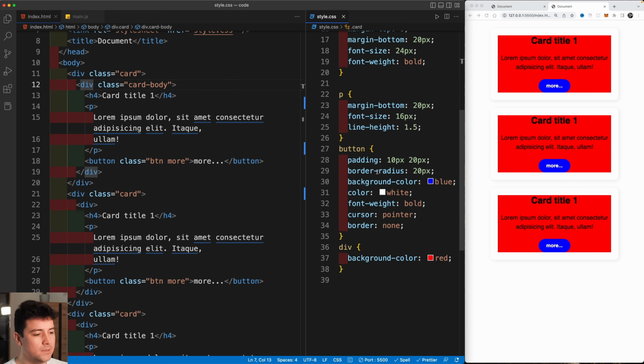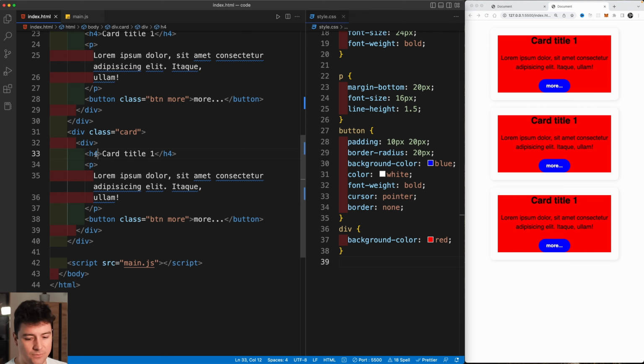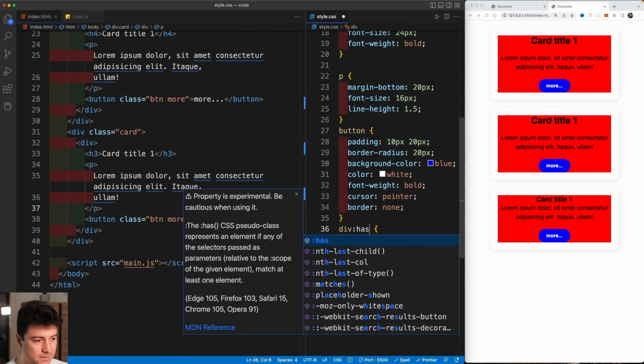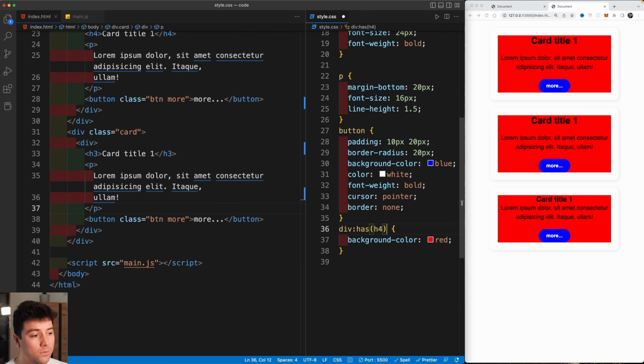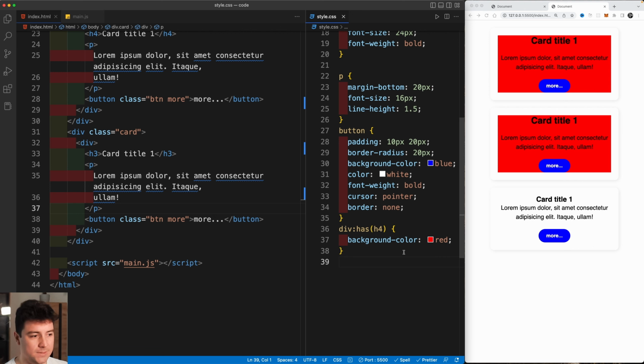Now, how about, let's go down here. How about if I want to change the way the divs behave that contain an h4? So for example, I'm going to change the very last h4 to an h3. And now I'm going to go down here to the div and say has an h4, and only those divs will now have a background color of red, as you can see. So remember, you need to select an element because this has function helps you style elements.